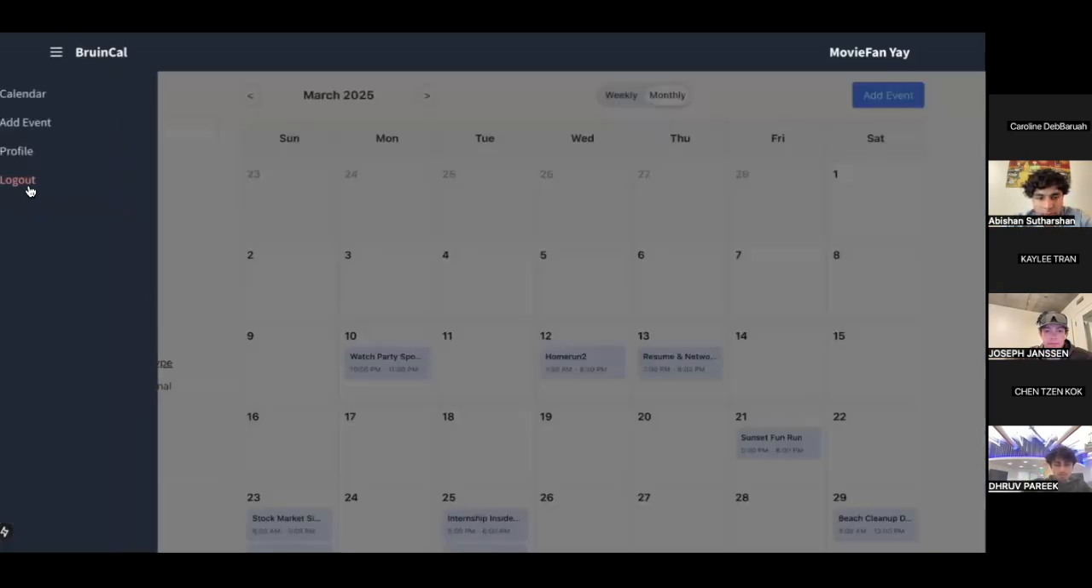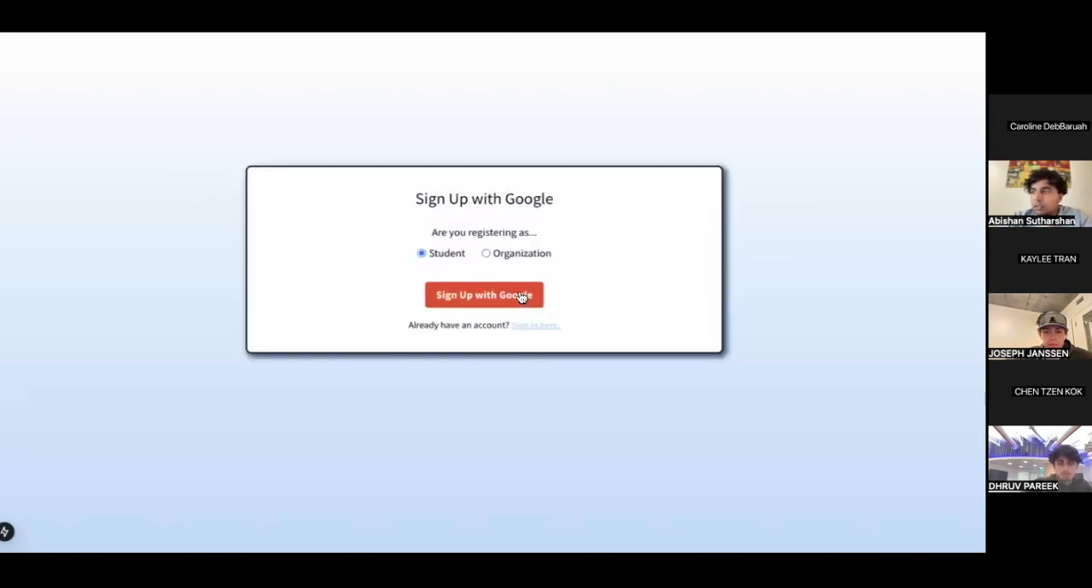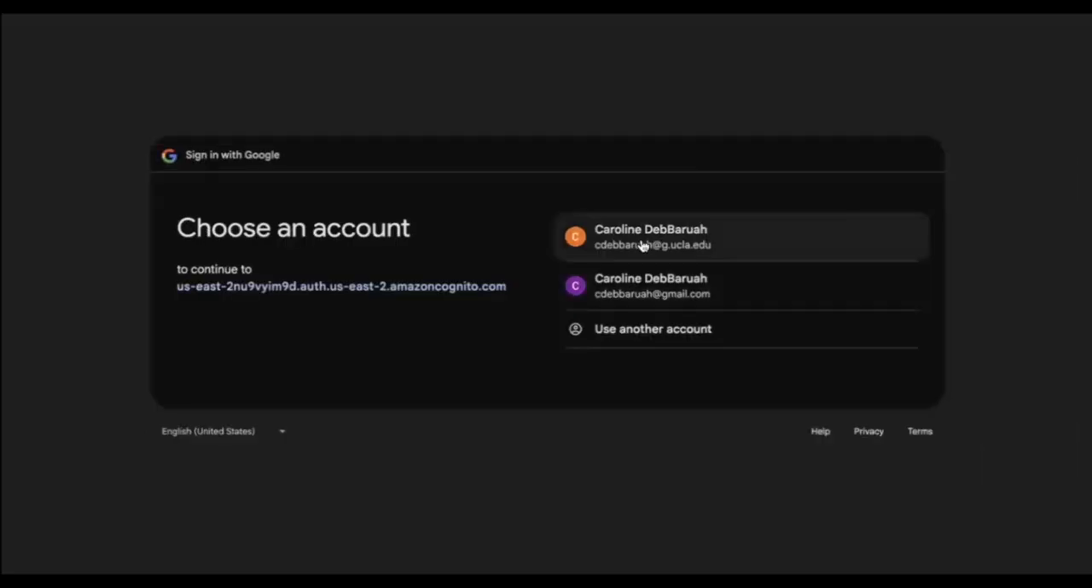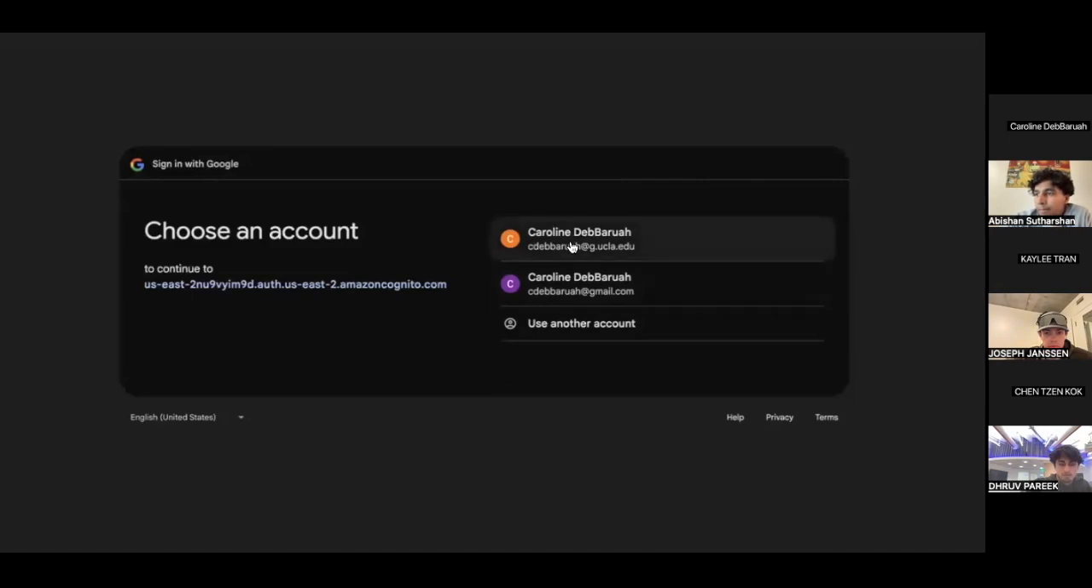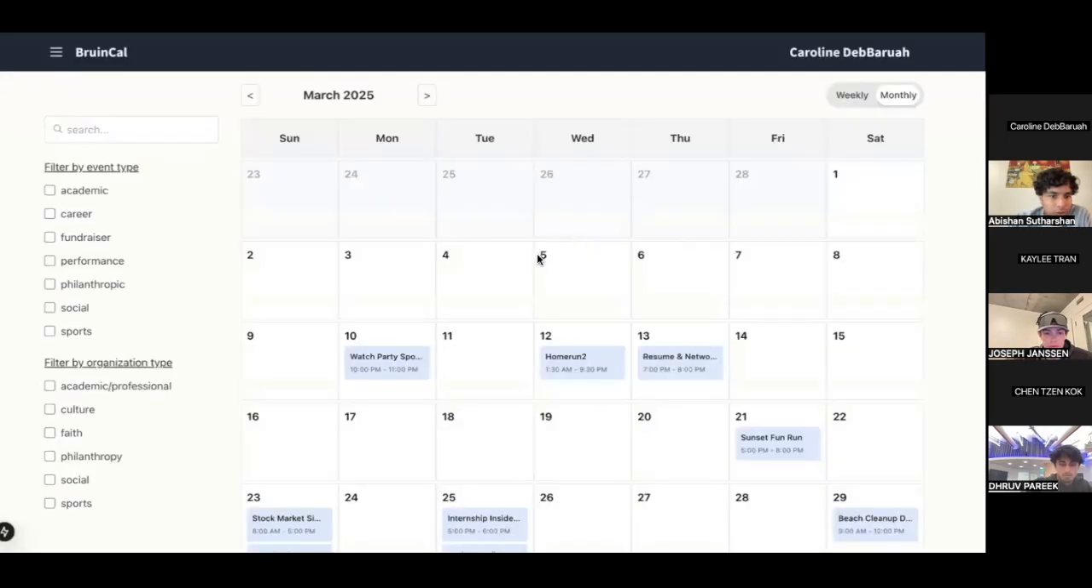Now, if we go to log out, we can also switch to a user view. So once an organization posts an event, as a student account, we can view these events on our calendar or the upcoming event pages. When signing up for a student account, you must sign up with an @g.ucla.edu email. Otherwise, you get restricted from creating a new account. So here we signed in.